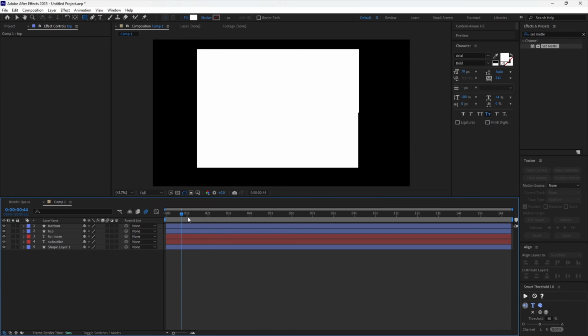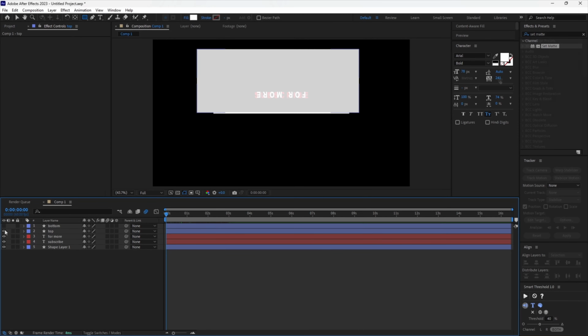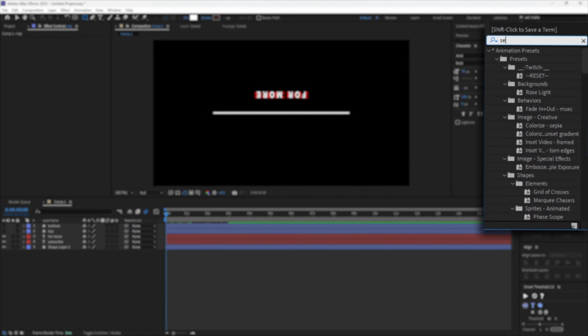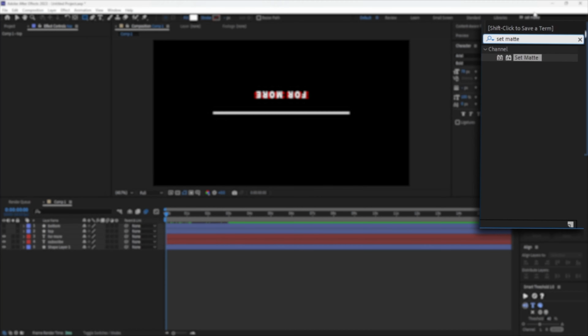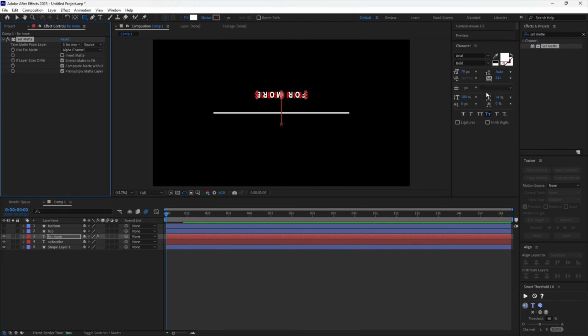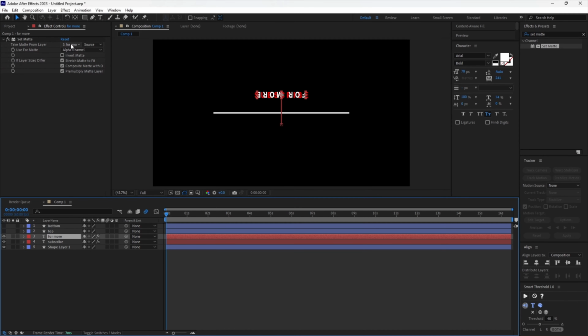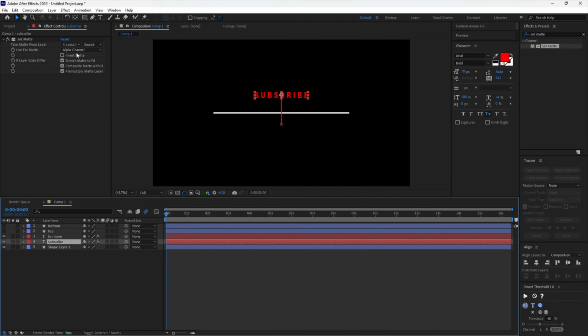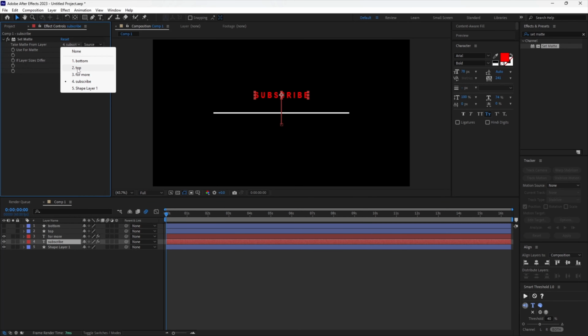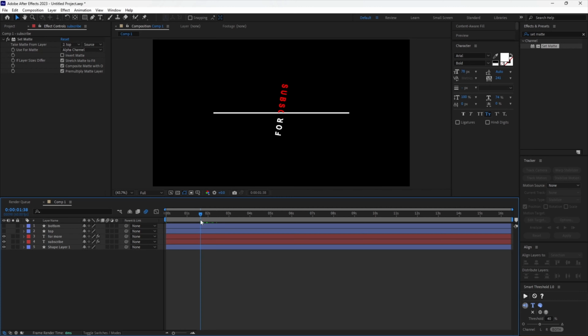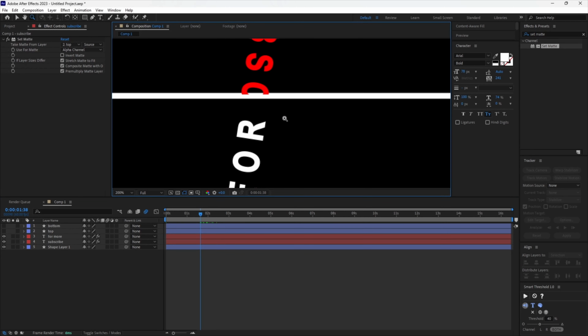Now turn off their visibility. Add this effect from the effects panel to both of your texts. Set the bottom text's mate to the bottom shape and the top text's mate to the top shape. As you can see, there is a little clipping. To fix this, move the shape layer to the top.